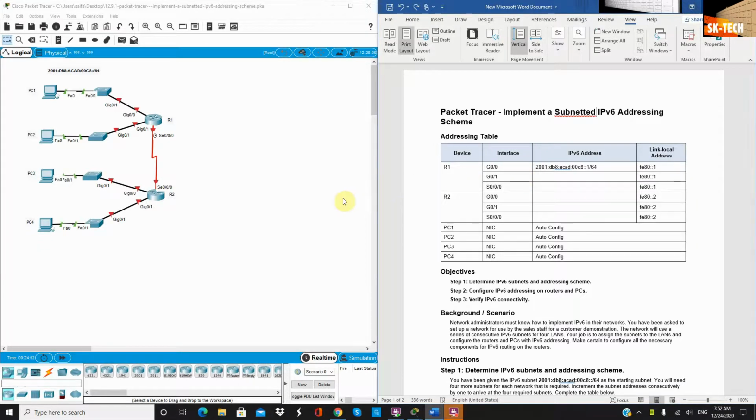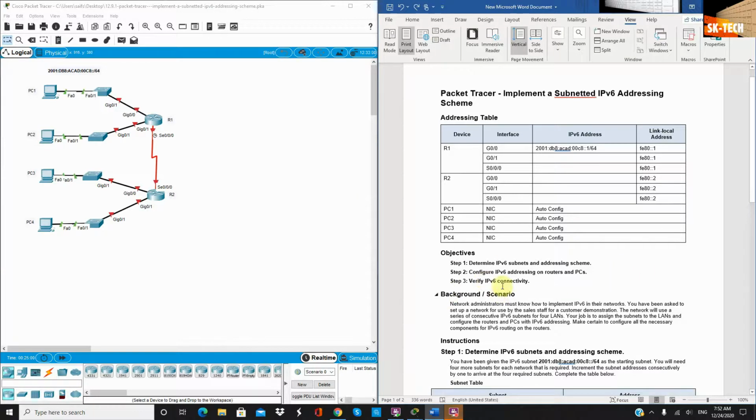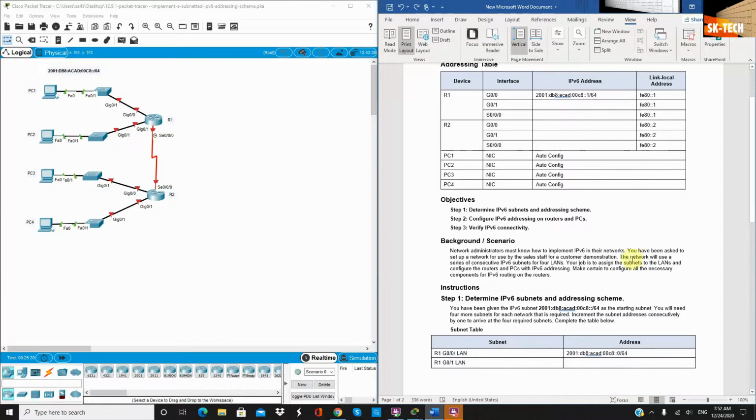Today we'll work on the Packet Tracer, implement a subnetted IPv6 addressing scheme. We will go through the three objectives here. The first step, we need to determine the subnets and addressing scheme. Step 2, we need to configure IPv6 addressing on routers and PCs. And step 3 will verify IPv6 connectivity.